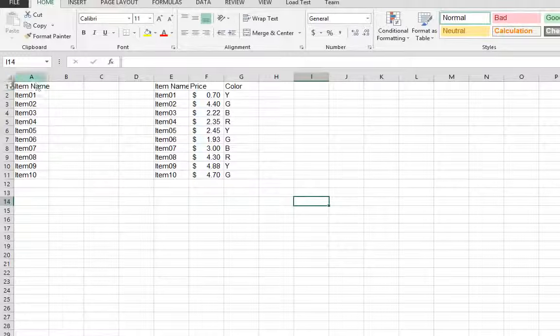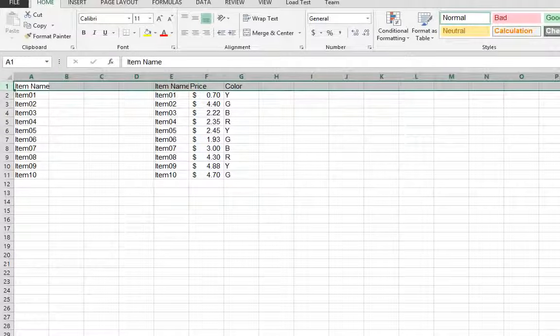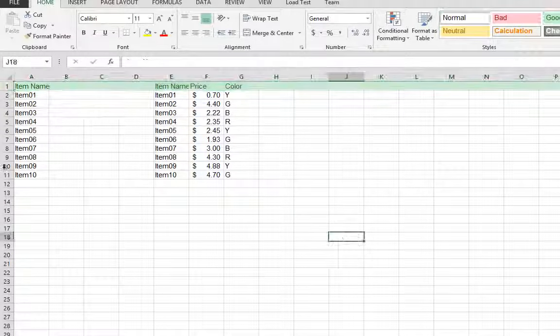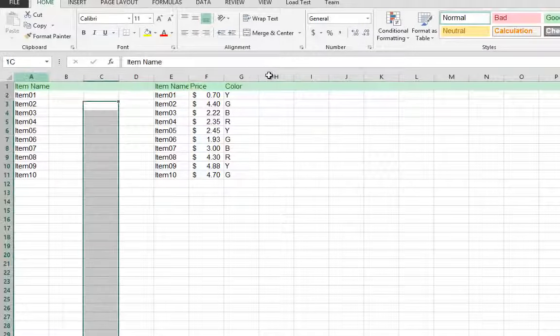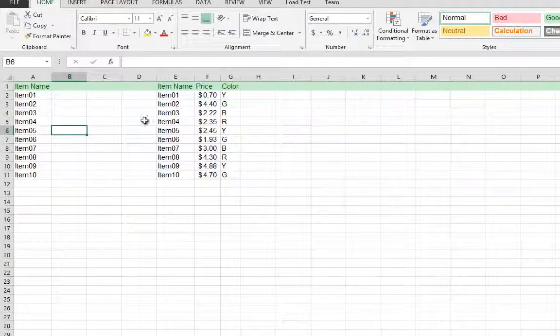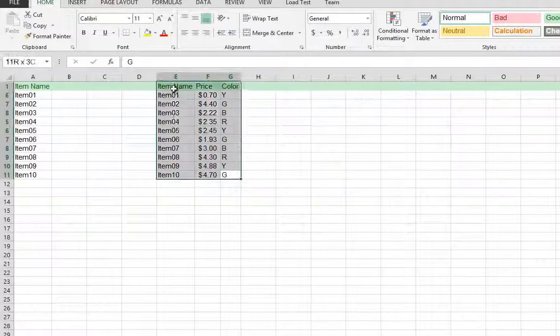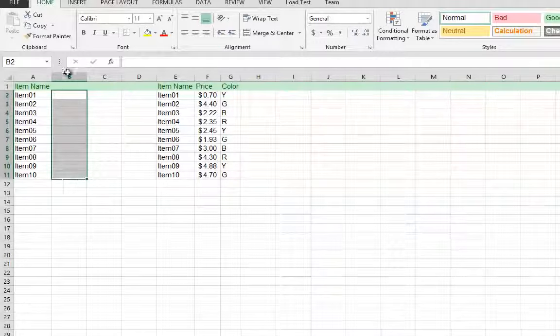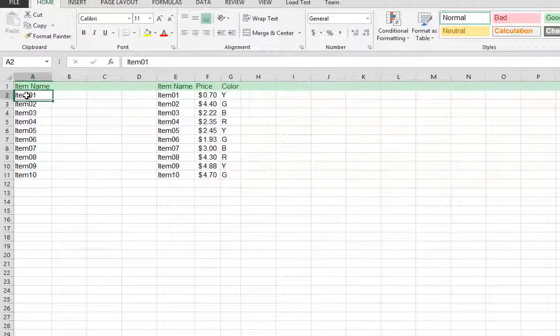So I have a bunch of items. Here, let me highlight the header. Okay, so I have a bunch of items here, and I'm going to use vertical lookup basically to look up the price for each one of these items. So I have a list of items here, and suppose that I want in this column the list of prices that correlate to the item. So for that, I'm going to be using vertical lookup, which is VLOOKUP.